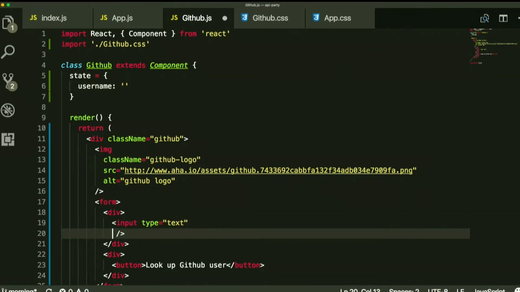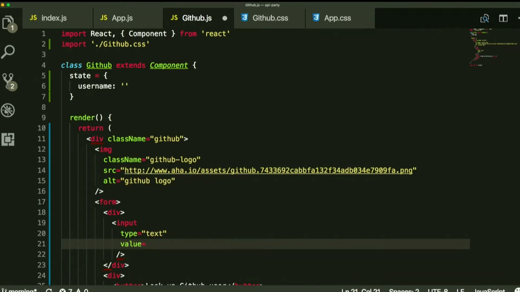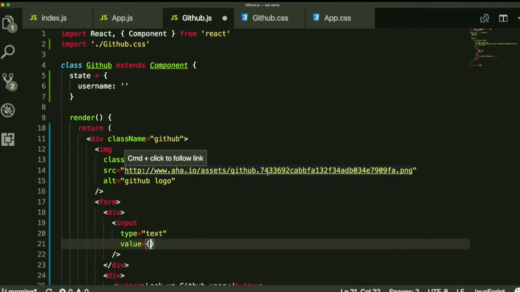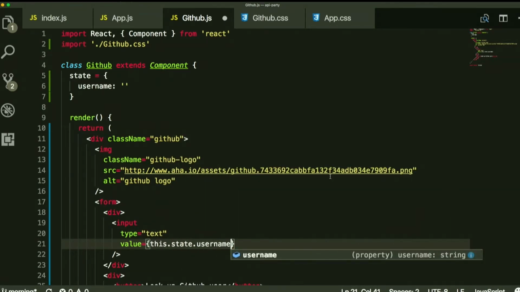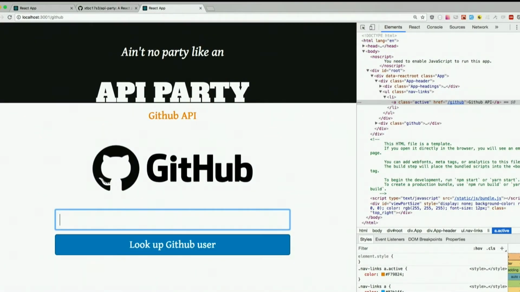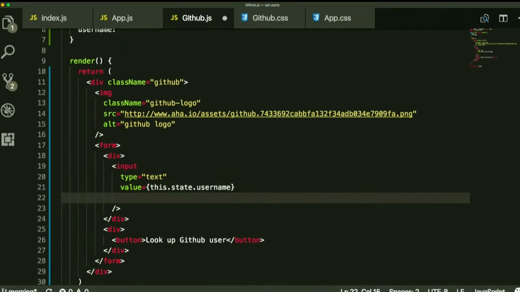So we'll just put this on a separate line. Value equals. And the value equals this dot state dot username, right? And then if we left it like this, we wouldn't be able to type, right? Because we just tied it to state and told state that the username is just an empty string. So now we need to do what Porter was saying, which is also give it a way to change the value. So we need our onChange handler.